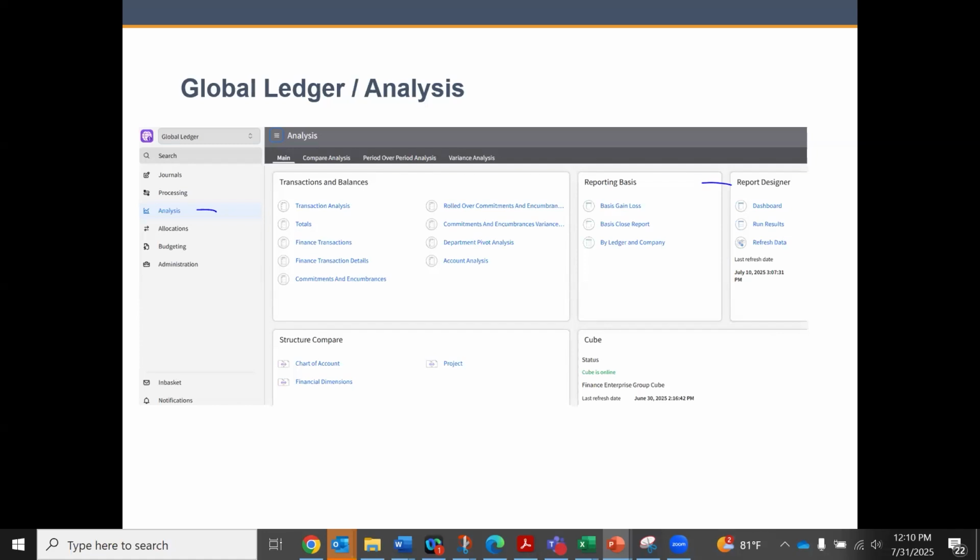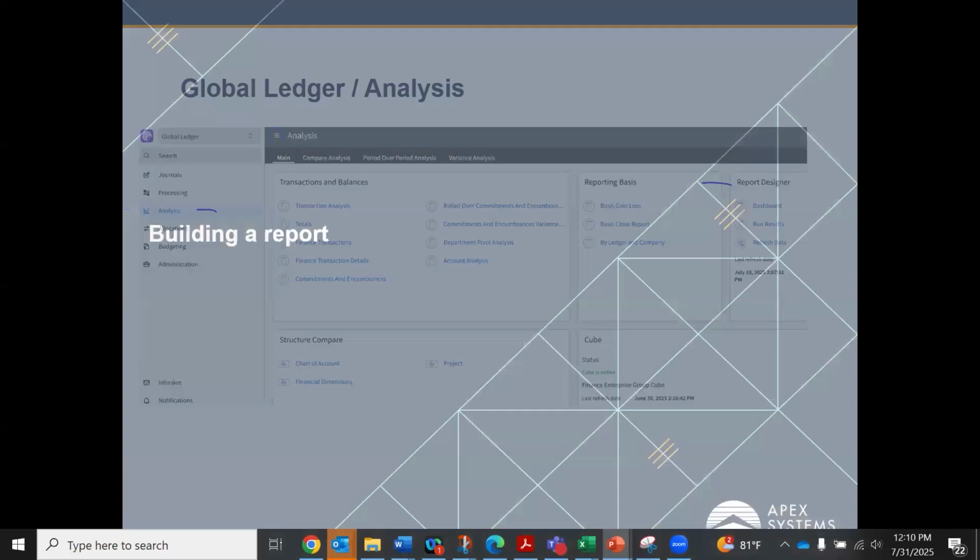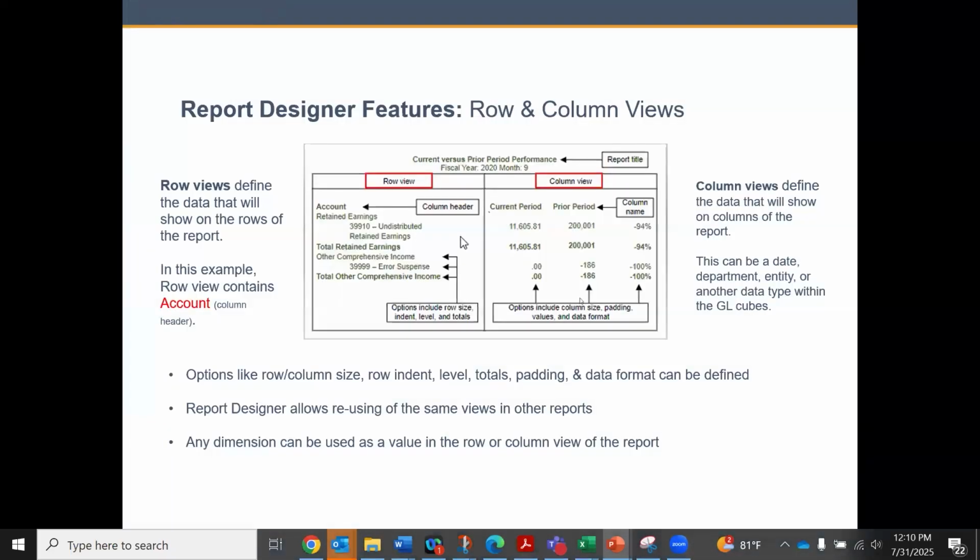And I wanted to show you this so you can see the refresh data. So it says on the bottom there in the display, the last refresh in this example was July 10th, right, at 3:07 p.m. But notice on the bottom right there, in the other tile where it says cube, right, the FEG cube has a different refresh date. So again, I just want to emphasize the fact that we are not using the cubes for GL Report Designer. Okay, it's strictly using a replication set. Okay, let's jump in and talk about building a report.